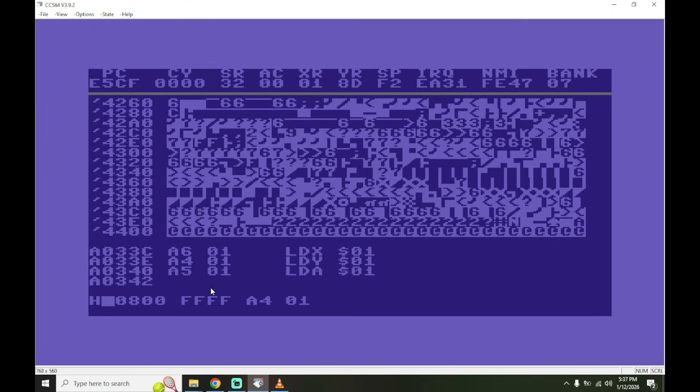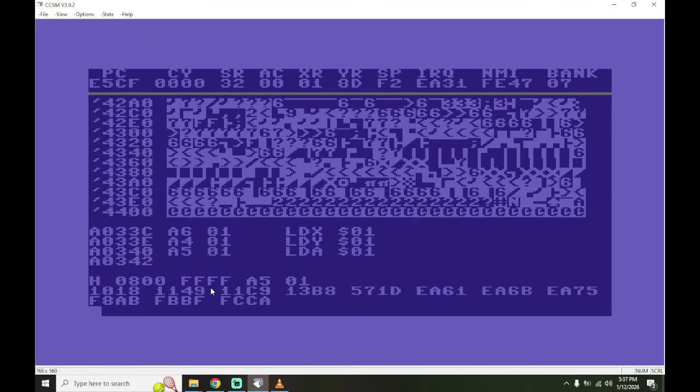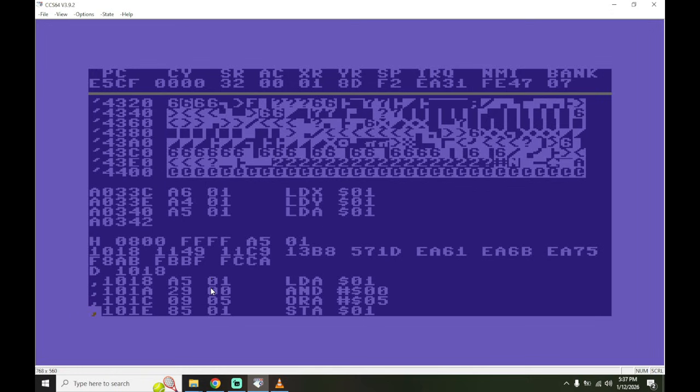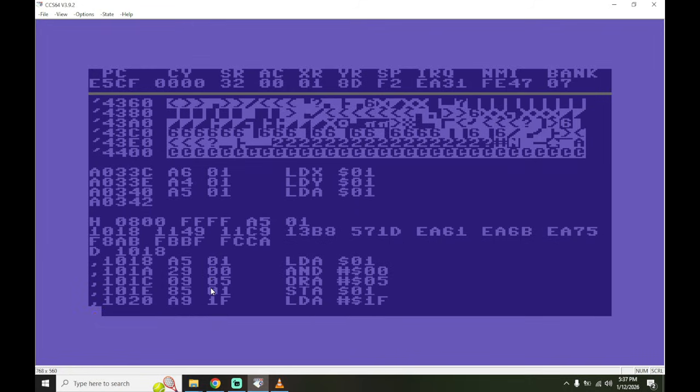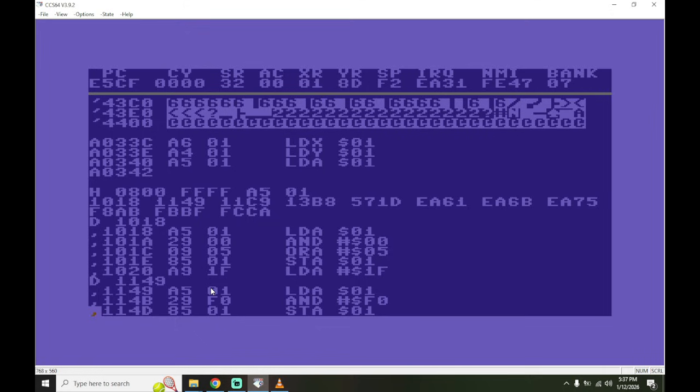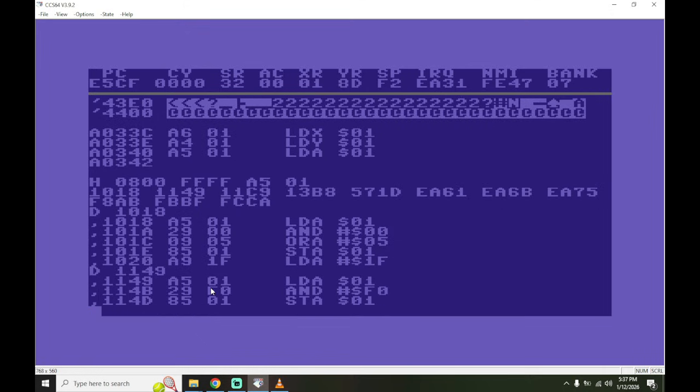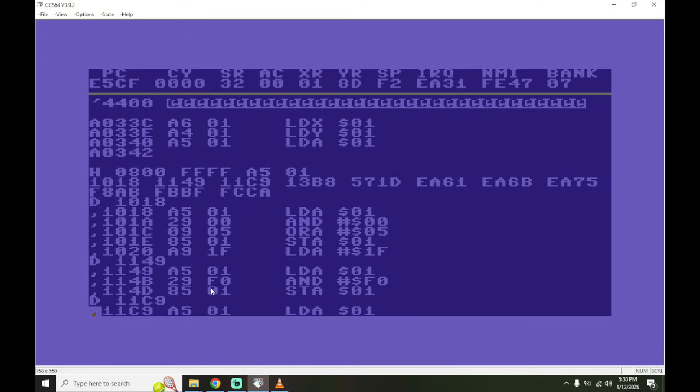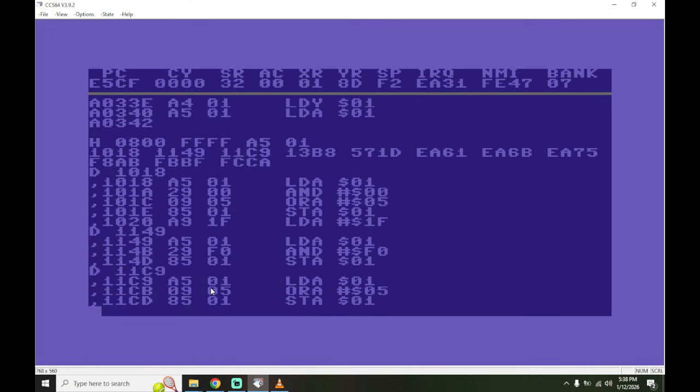Is there a load Y with 1? There is not. Is there a load A with 1? There are. So this is ORing location 1 with 5. That's not what we're looking for. This is ANDing it. That's not what we're looking for. That's not what we're looking for.